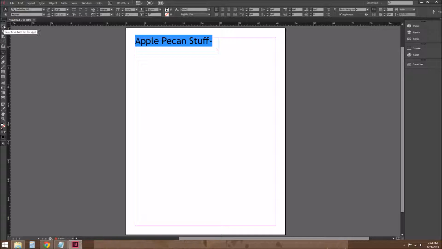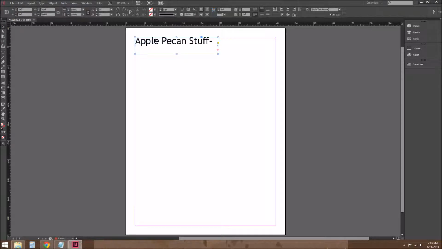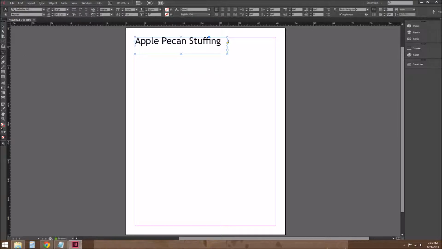So to fix that, we're going to click on our selection tool right here. And now that we've got the selection tool selected, we can change the size of this little box right here. So I'm just going to drag it on over, make it a little bit bigger, and now we can see stuffing again. So we want to format this text a little bit more, so I'm going to go back to the type tool. I'm going to left click that again, re-highlight our text, and the next thing we're going to change is the color of the text.